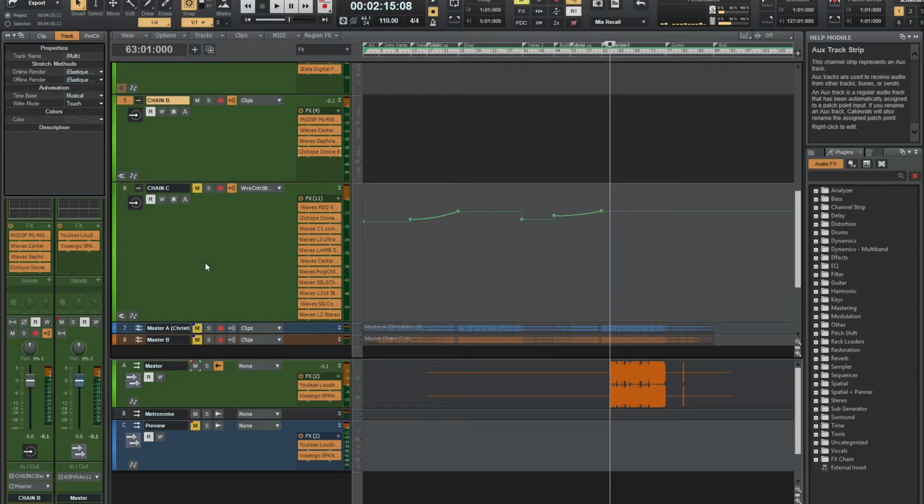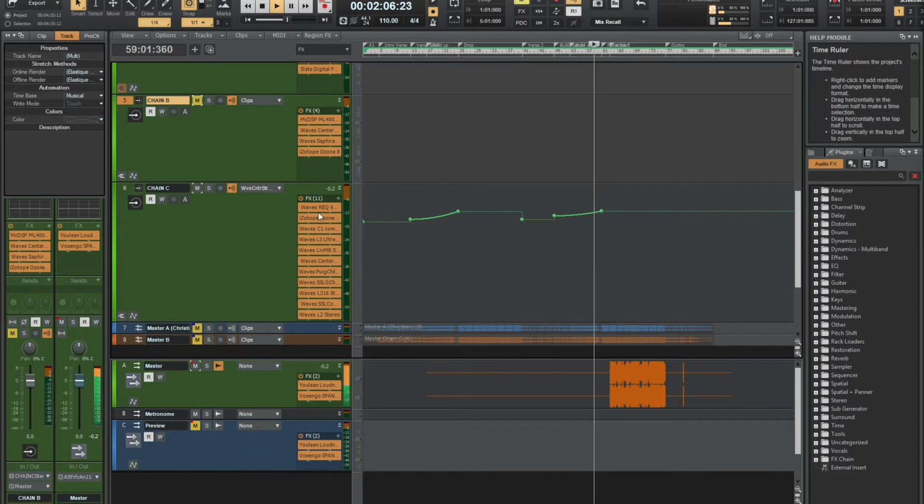Now this is my signature chain, if you will. I've modified it a bit because I always have to modify it for every song. The needs of every song are different. So let me just show you what's happening with this one.